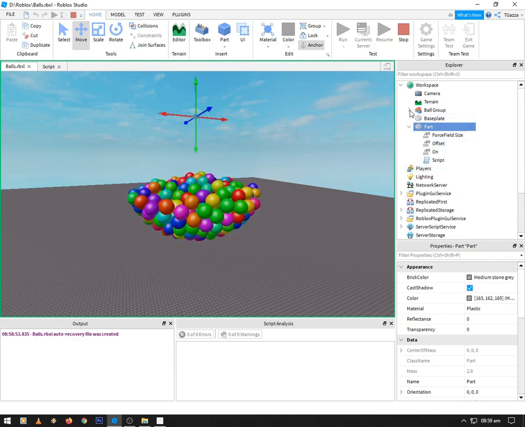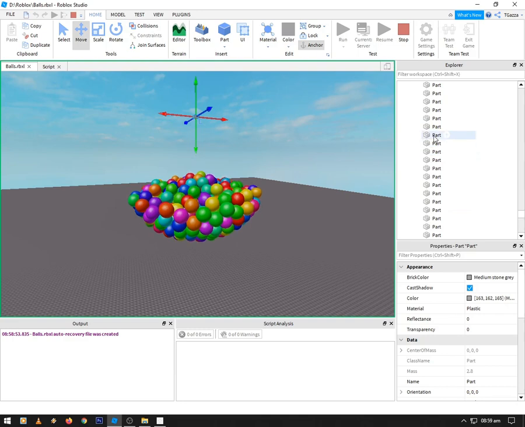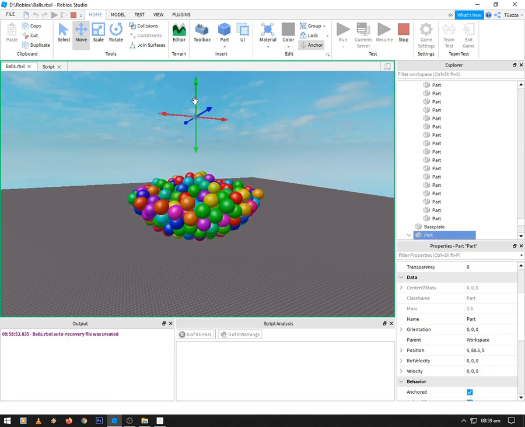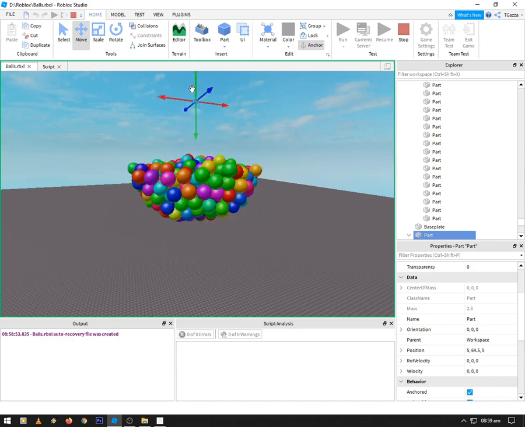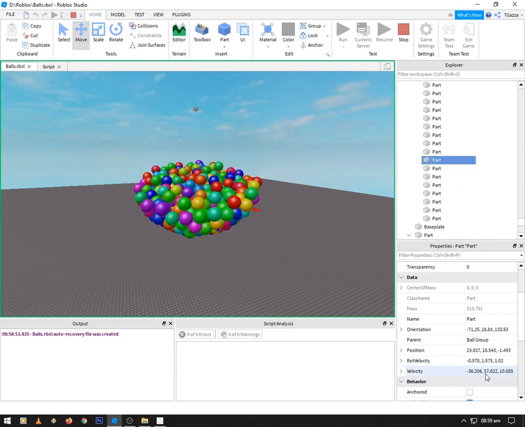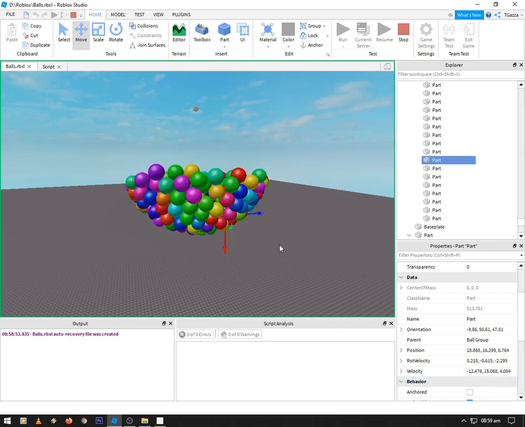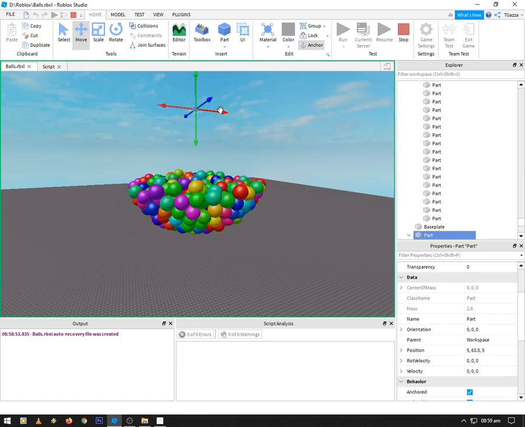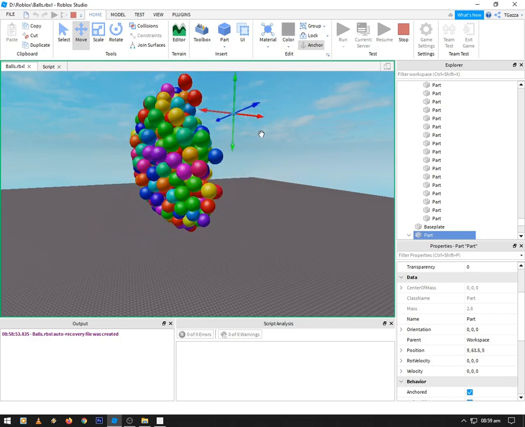So let's have a look at a part inside here, and the velocity is that. Now can I move it and we can see that? I guess it does update. Brilliant, because beforehand it didn't used to update. They must have changed something in Roblox's code. And that's brilliant.